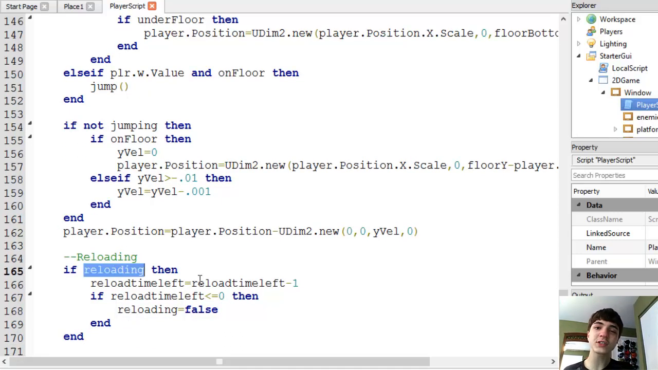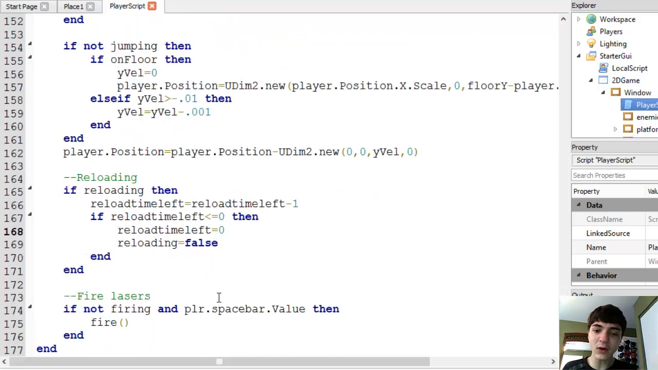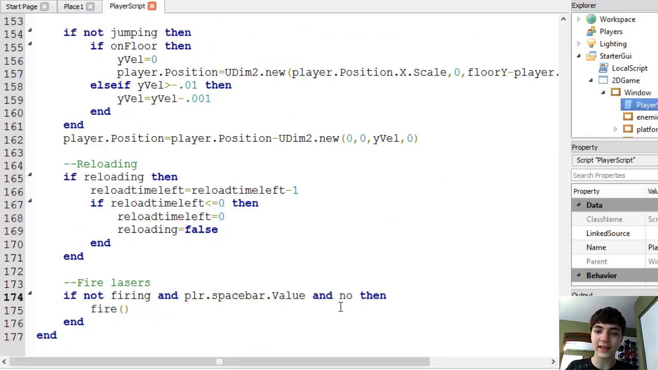So what that's going to do is it's going to check for reloading already. If so, it's going to subtract one from reload time left, and once reload time left gets to being zero or lower, just in case maybe it doesn't check correctly and it goes to negative one or something, it will set reloading to false. And actually, one more thing we'll want to do, reload time left equals zero. We'll want to make sure we do that. Now at the firing laser, we are also going to add and not reloading. That is a super uber important part, or else everything else we just did will be completely useless.